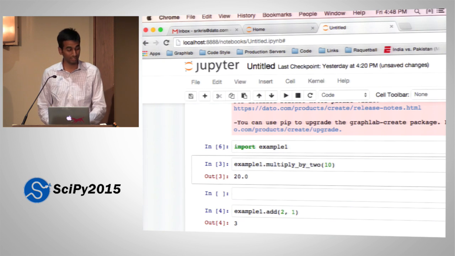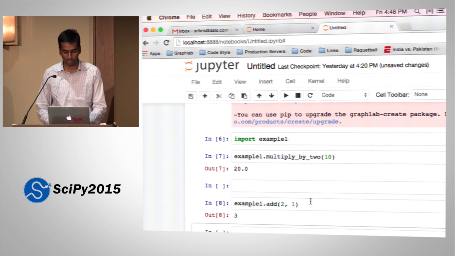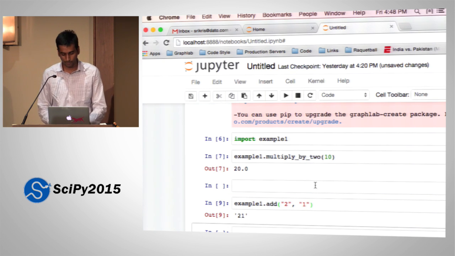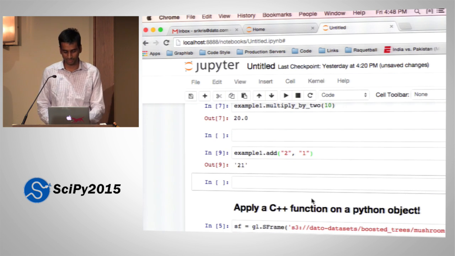All I need to do is it makes a .so file. And now I can say import example1. And example1.multiply by 2, 10, and I get back 20. And then example1.add 2, 1, I get back 3. I can actually do this with strings as well, and I get back what's needed, which is 2, 1. And I can do the same thing with classes and things like that. There's all sorts of fancy stuff.